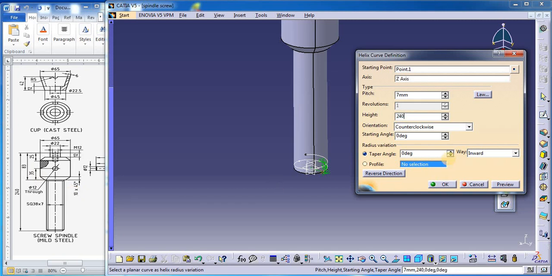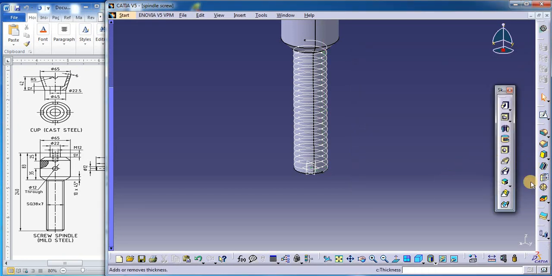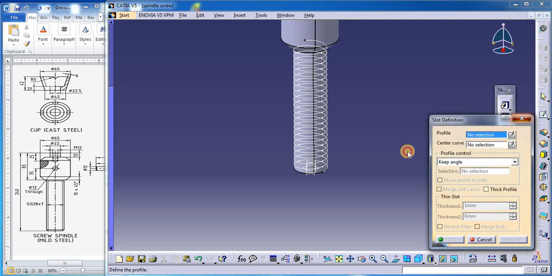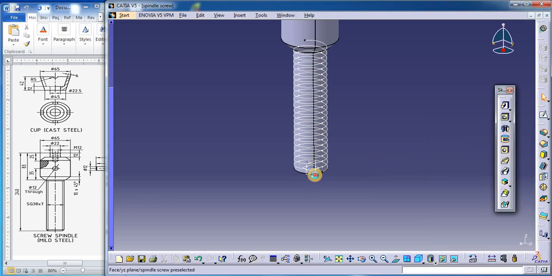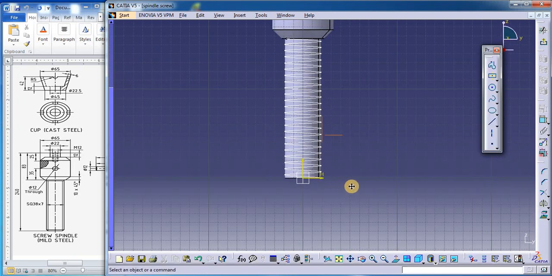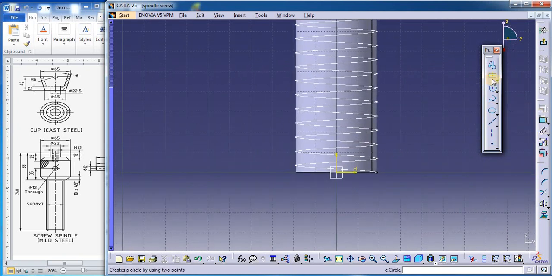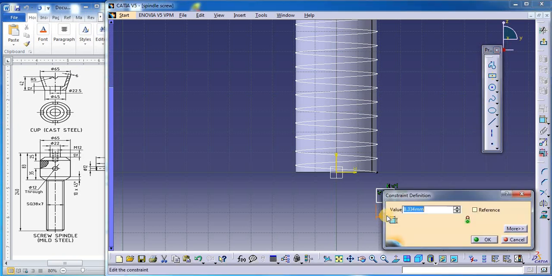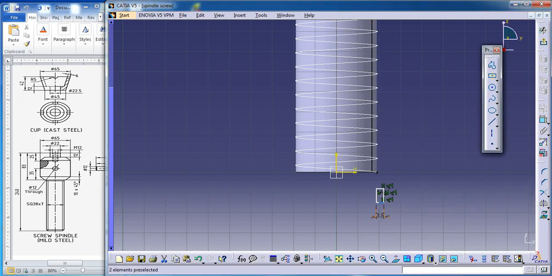So 240 minus 83 is 157. Okay, now we go for the slot. Before that we need to draw a profile. Select plane, sketch, draw a centered rectangle and give the dimension as 3.5 for this centered rectangle profile.